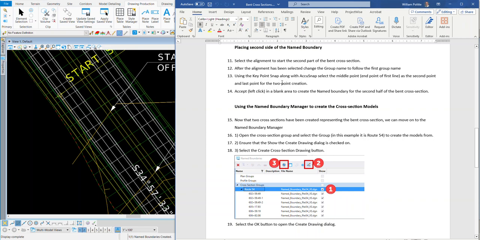Using the key point snap, we're going to do like we did. We're going to snap along with the AccuSnap. Select the middle point to start. It'll be our end point of the first line as the second point, and then the last point for the 2 point creation. And then again, we'll have to accept off in a blank area to create that second part of that name boundary. So let's go do all that.